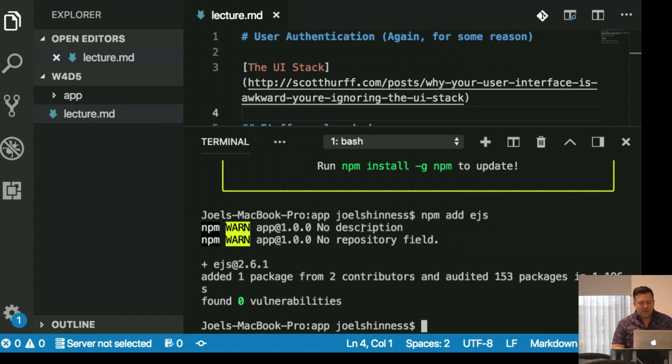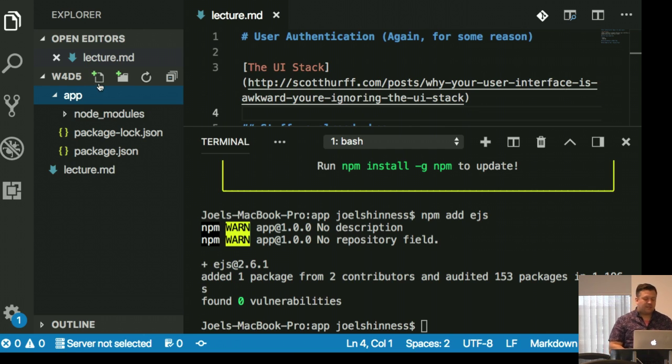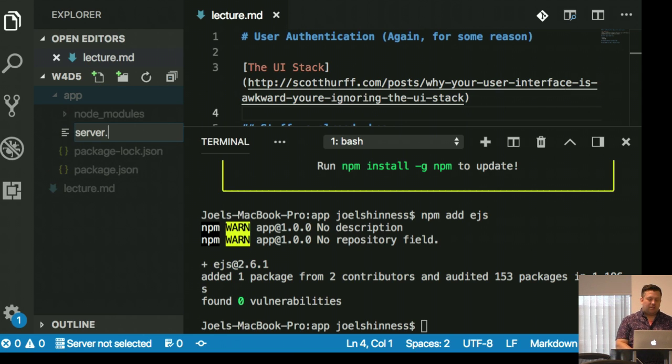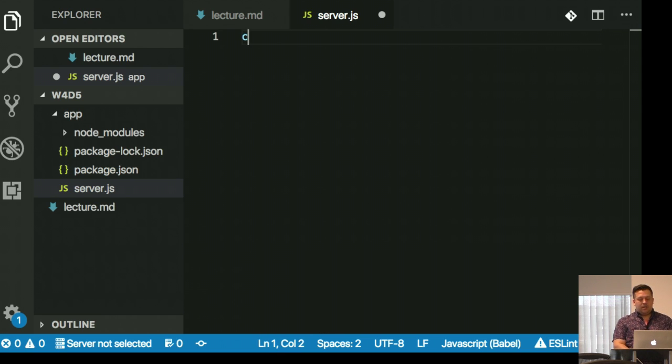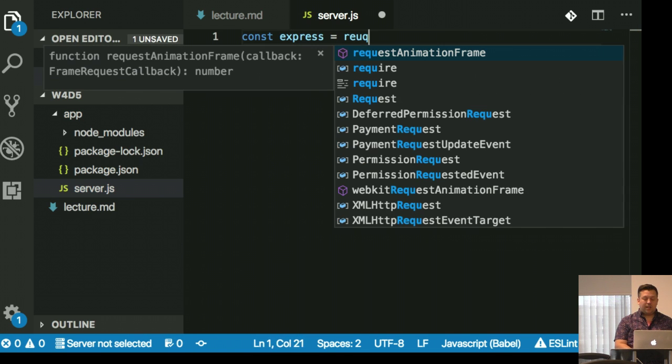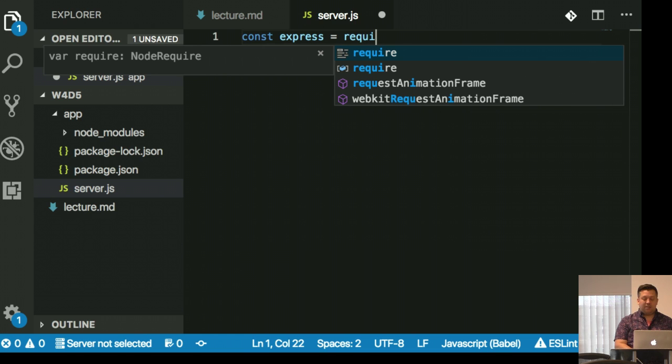Yeah. So now we have that. Let's go into this. Let's make a server.js. Const express equals require. Oh, I am not typing well today at all. This is going to be a long day.